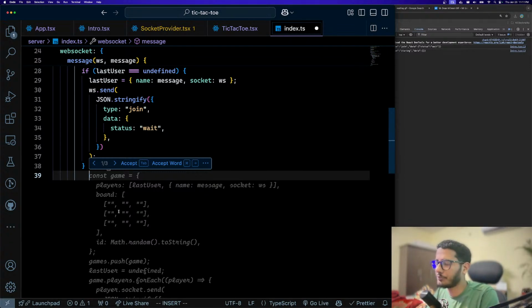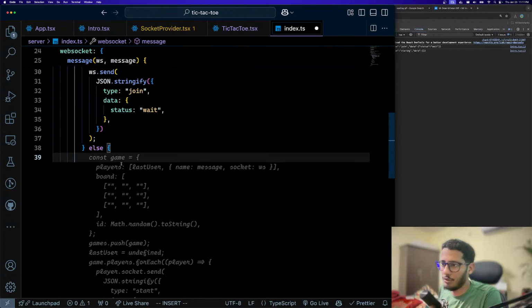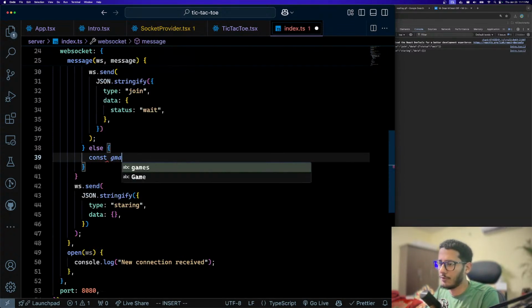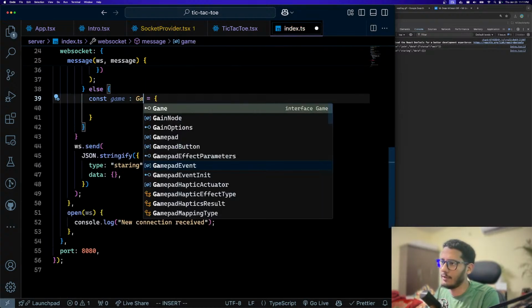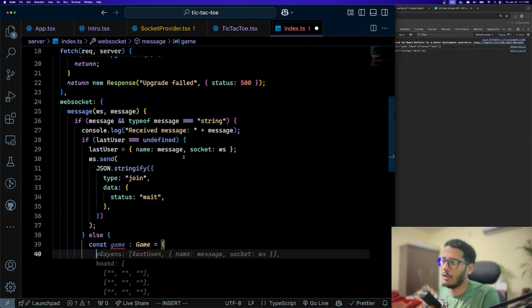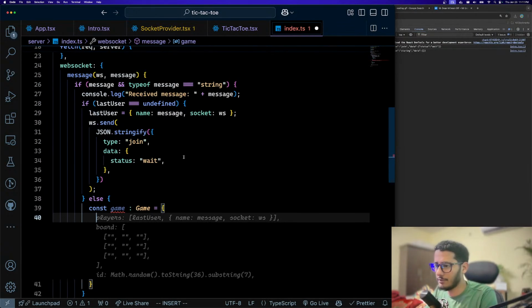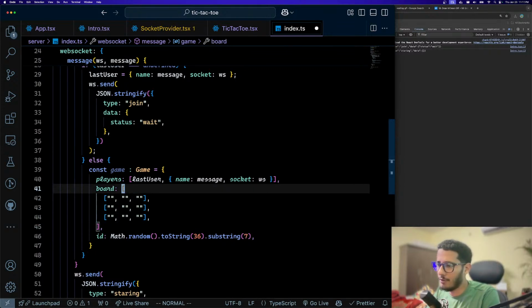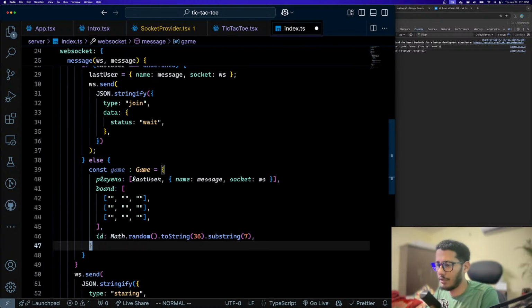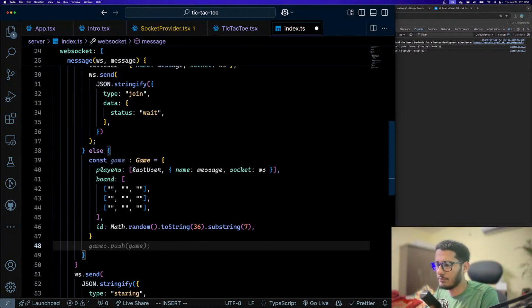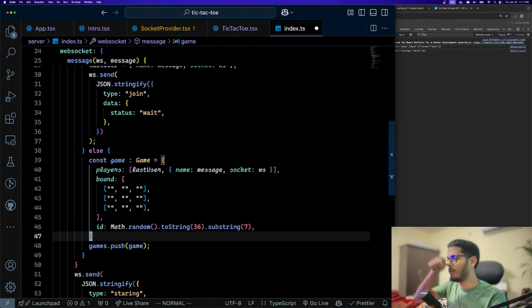So okay, if there is already this person, first thing we have to do is start a game. So we have a game, and this should have a type of game. So first of all, players, right? That's good. And then we have a board, and then we'll have an ID, which is a random ID. Absolutely amazing. That's the game. And then we can just say push game, and then we have to send the user this ID back.